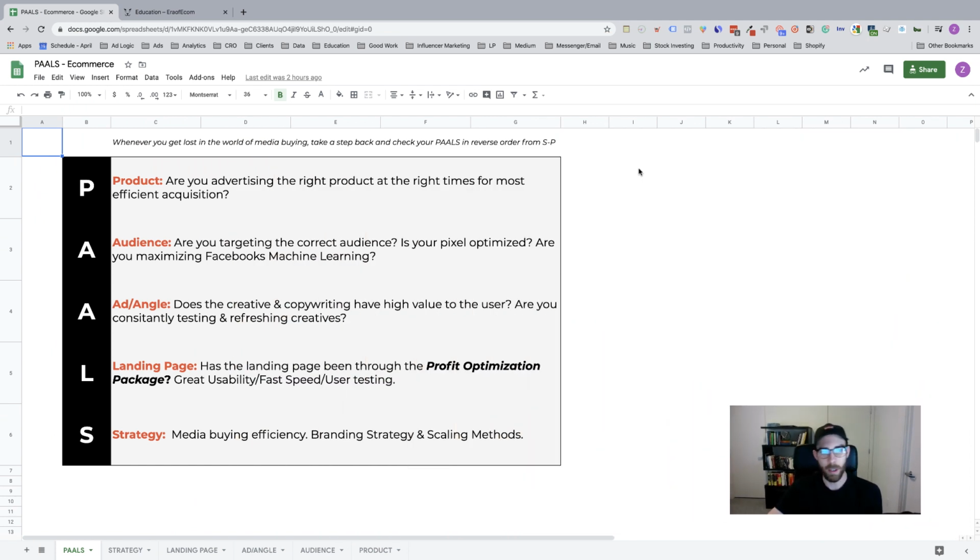So this right here is what I call the PAALS. I created this about a couple years ago, and like I said, every time I get a client or talk to someone, I make sure all these things are in place. This is kind of my checklist. If all these things are in place, okay, then we can move forward and do some strategy and talk about the advanced media buying tactics. If you're missing one of these steps, you're just going to be wasting your time. So let's dive into this.